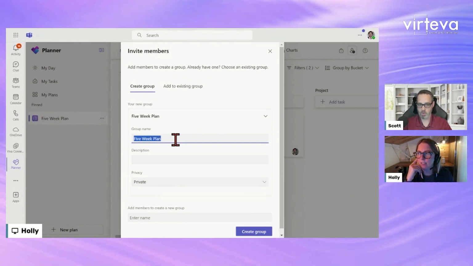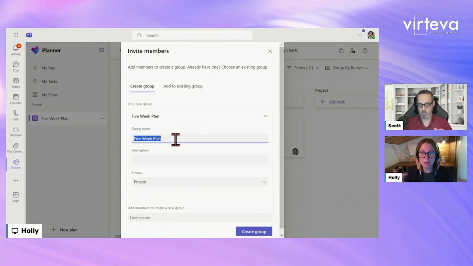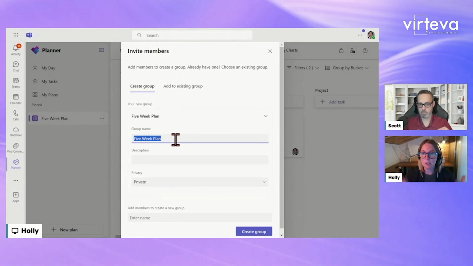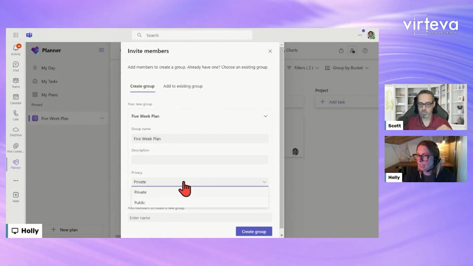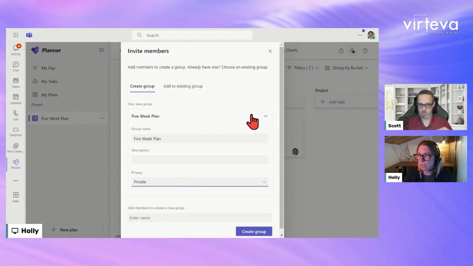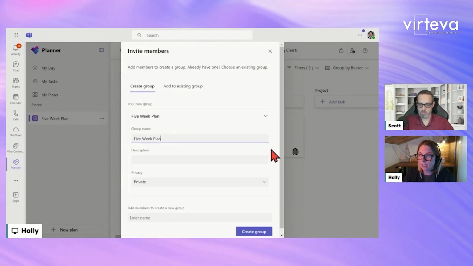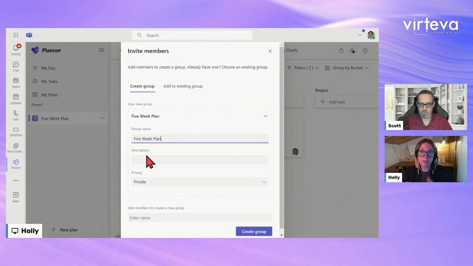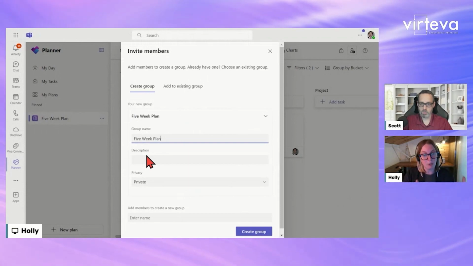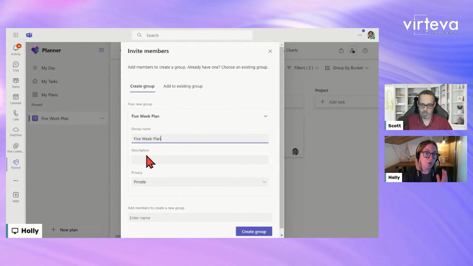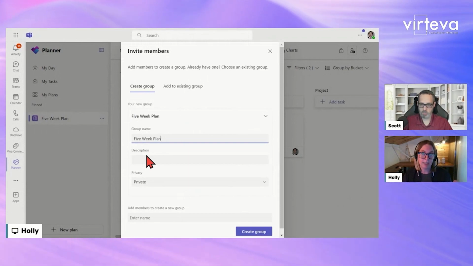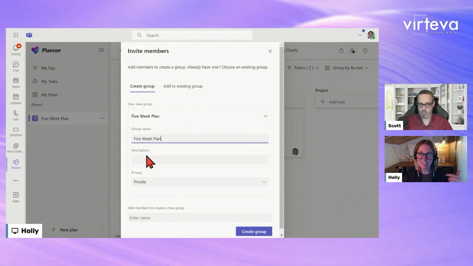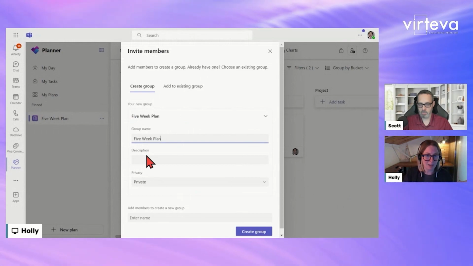A "5-week plan" made sense to me, but it doesn't make sense to other people. I could change that name, and when you click that little pencil icon, you get back into what it was before, and you can modify it before you throw it into a group. Always good to know that you can do that, because I talk about this a lot in our sharing and collaboration stuff. The things that make sense to you might not make sense to other people.